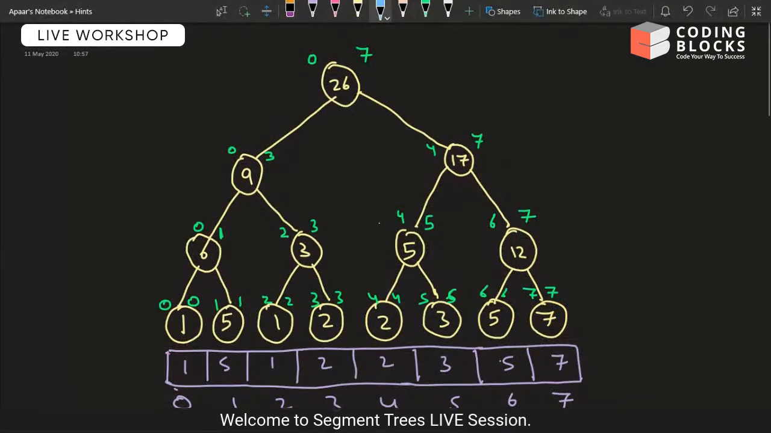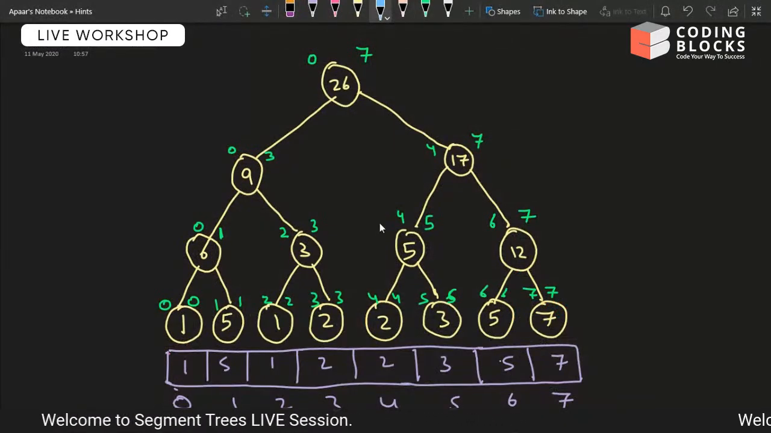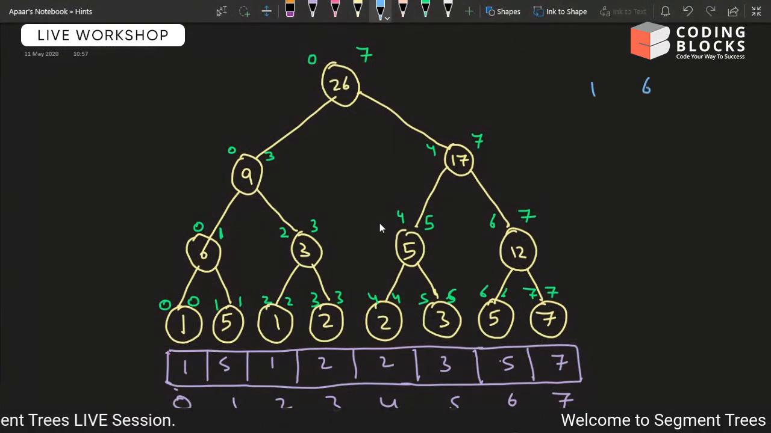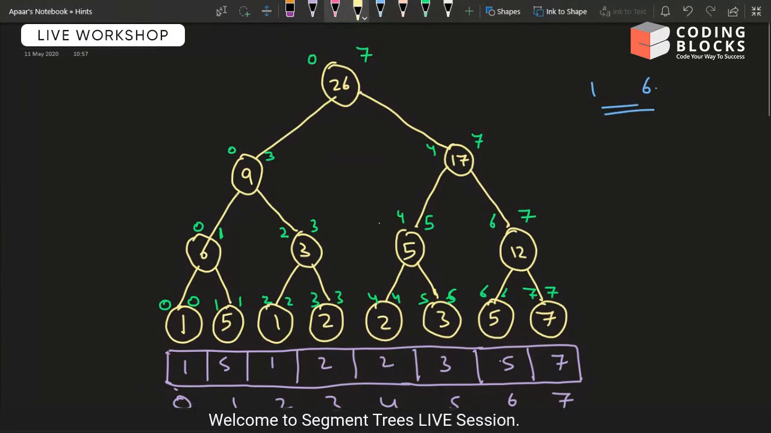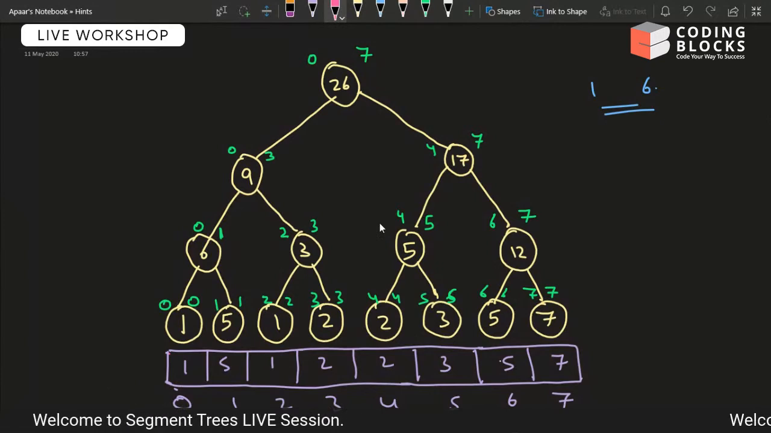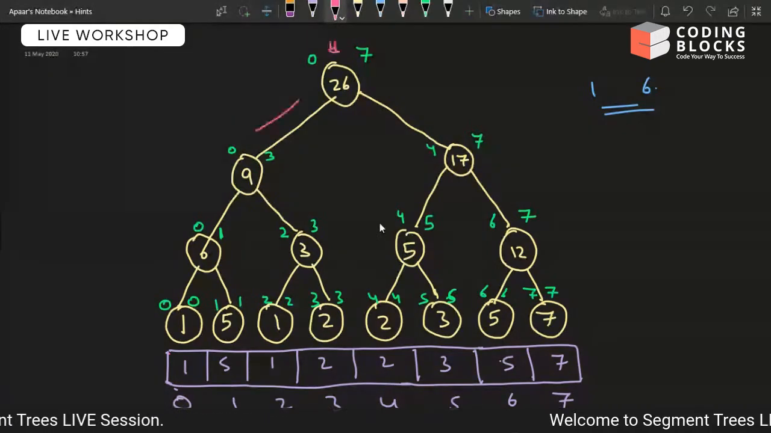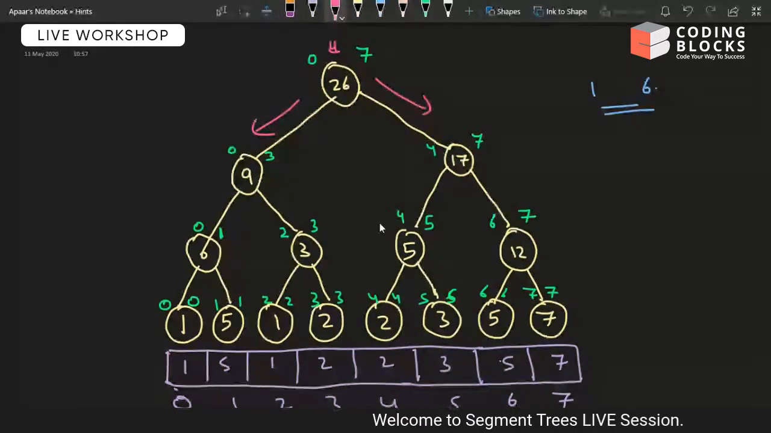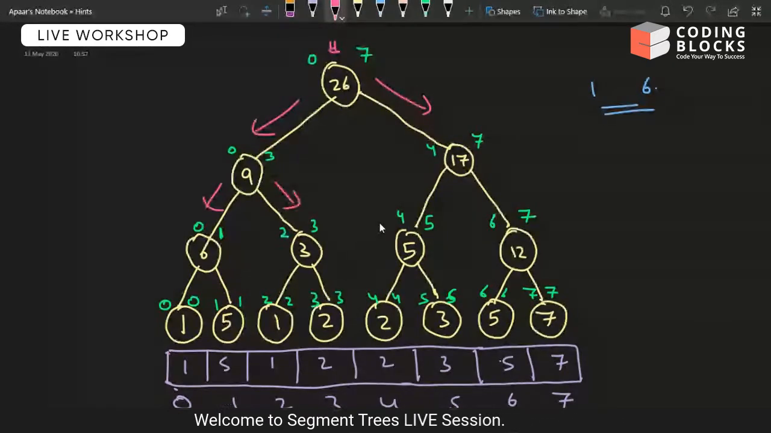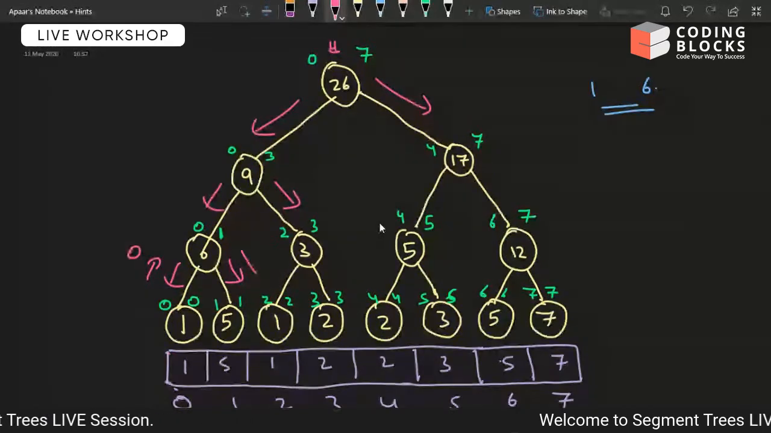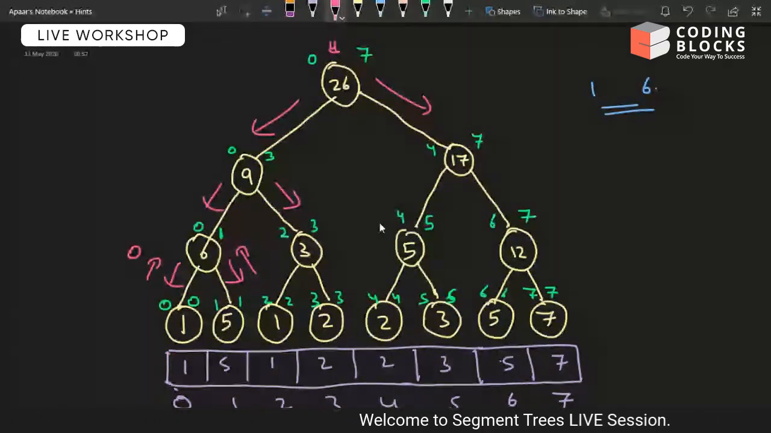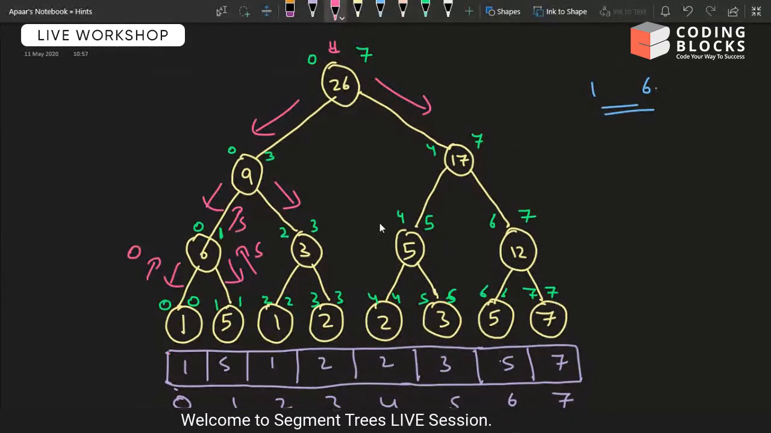Okay, let me take an example myself. Let's say I want a query from 1 to 6. So guys, let's try to go over this segment tree. Firstly, I'll be on the root node. I'll try left and right, because it's not completely overlapping and it's not disjoint. Again left and right, again left and right. This will return me 0. This will return me how much? 5. This will return me 5.